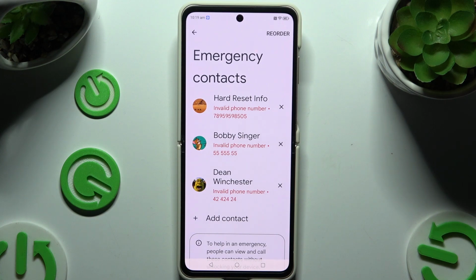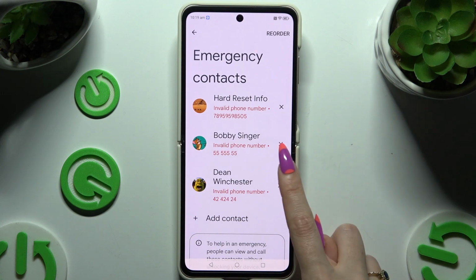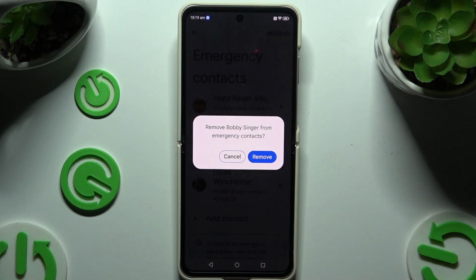Now to remove any contact from your list, use this X next to the chosen one and confirm your choice in the pop-up.